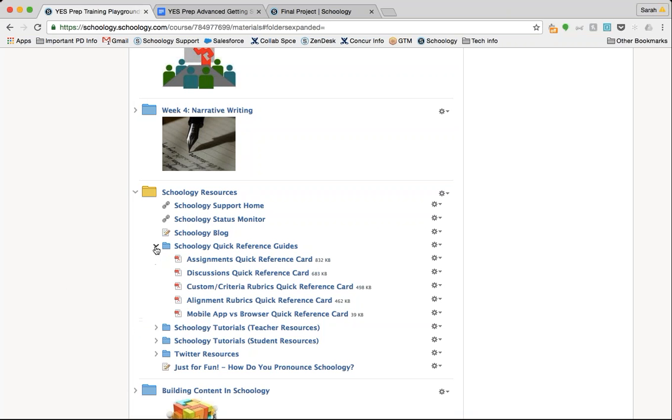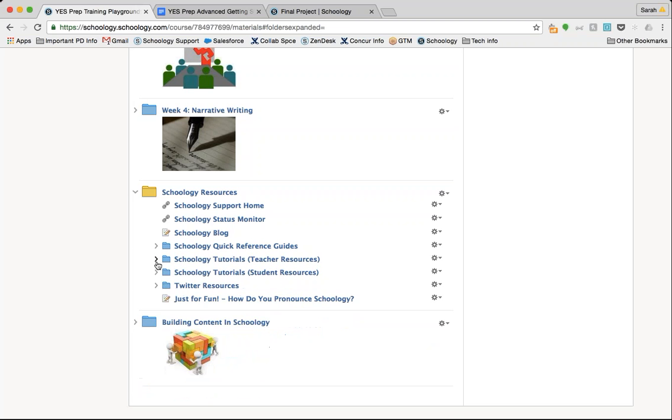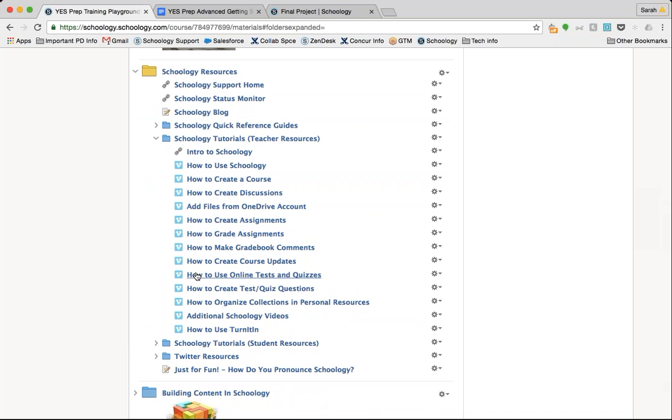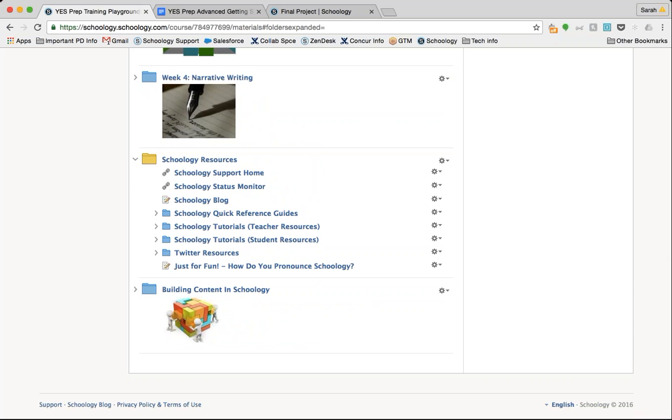Your quick reference guides are sort of like cards to be able to see how to create these different pieces if you ever get stuck. And the tutorials are also really helpful. So we did not do tests and quizzes today. You can go in and say how to create tests and quizzes and how to use online tests and quizzes here as well. So I recommend you check that out if you need a little bit more help around that.